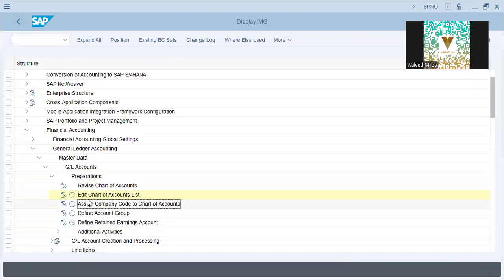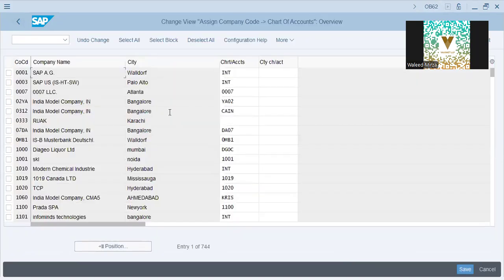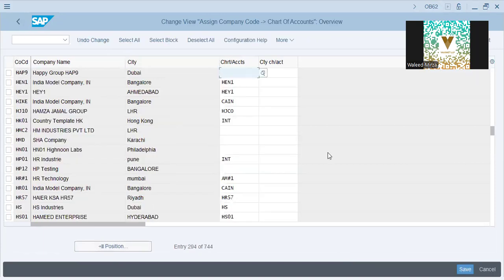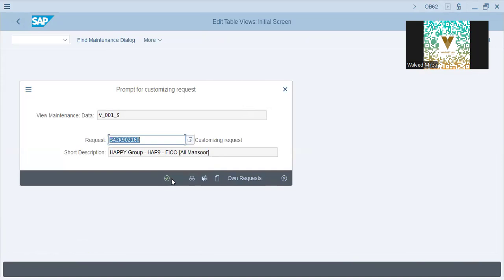Assign company code to chart of accounts. Position. Company code is HAP9, and we will attach HAP9. Chart of accounts is HAP9. Now, how it will be designed, we'll see that.